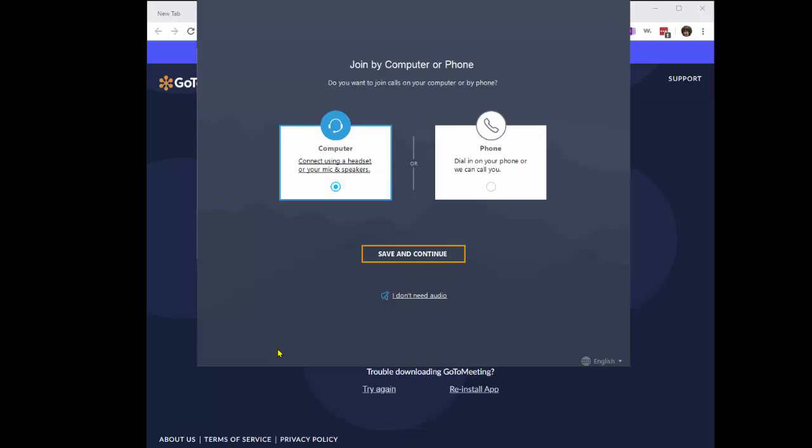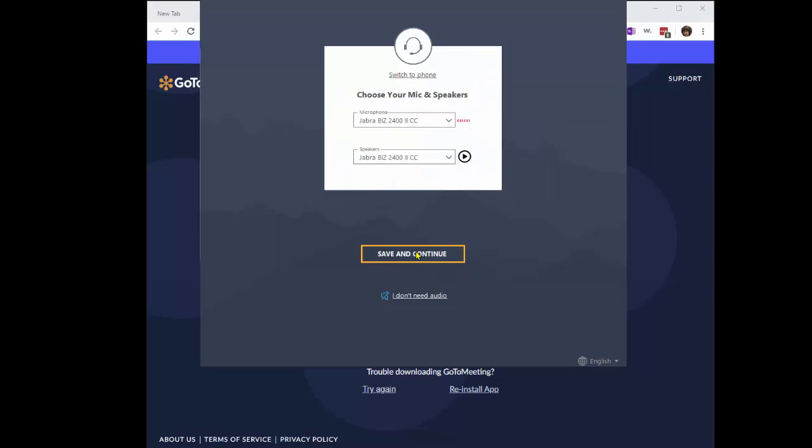It gives you two options for your audio. One would be to use either your computer's mic and speakers if you're on a laptop, or to connect using a headset, be a headset with a mic, or if you want to, you can use your phone to connect, both to listen to what the instructor's saying and to also participate in the meeting by asking questions, etc. Whichever option you decide you want to try, I'm going to go ahead and go with the computer option. Most people probably would do that. So I'm going to click Save and Continue at this point.